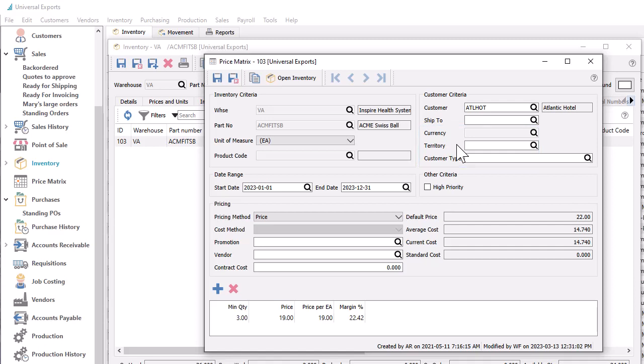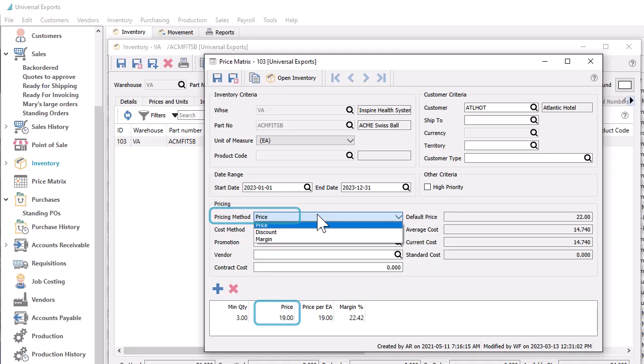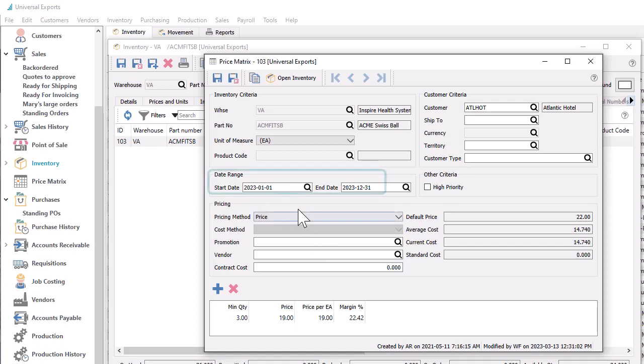The price matrix record can also be set only when this item is shipped from a specific warehouse, or using a particular unit of measure, or as group pricing for all items using a certain product code. The unit item price can be set specifically, or as a discount on the regular price, or a margin calculated from the item cost. And these prices can be configured to only be used when sold within a given date range, or if the quantity ordered is a minimum value.